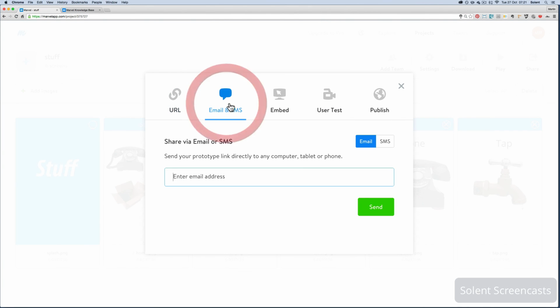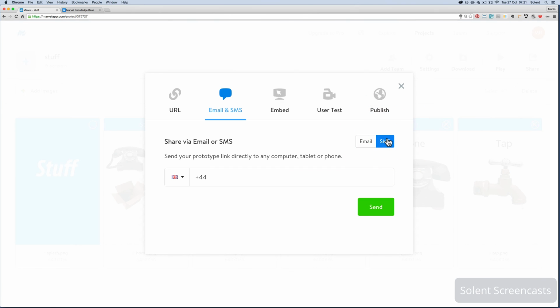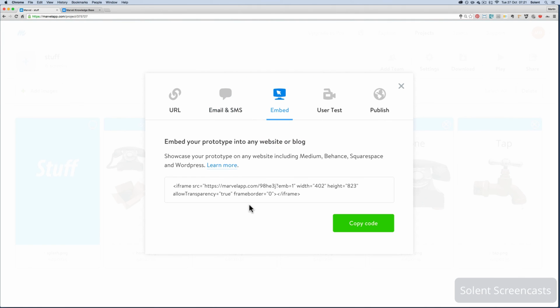The other one, you can email it to someone, or you can even text message it to someone. There might be a cost in doing that, so it might be best to email. Also, you can embed it. It gives you an iframe with the location of your app, and that's really good if you're using it for a portfolio or embedded in a site, or you're promoting something.